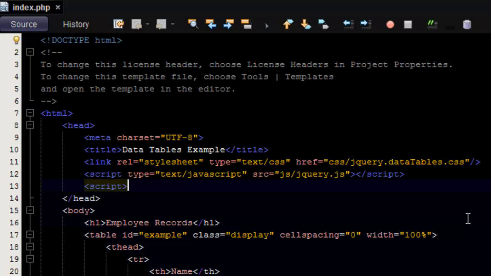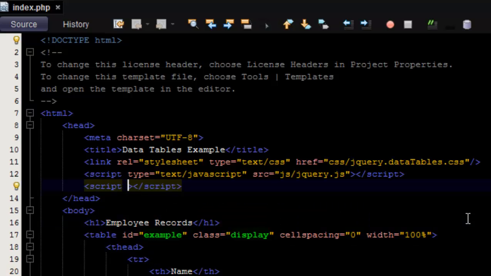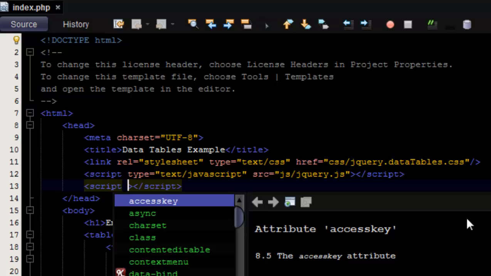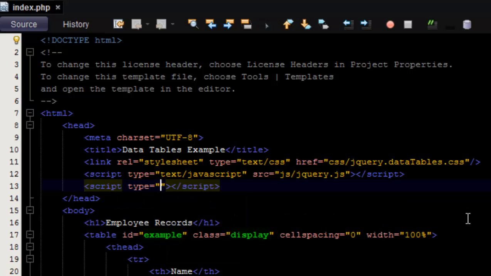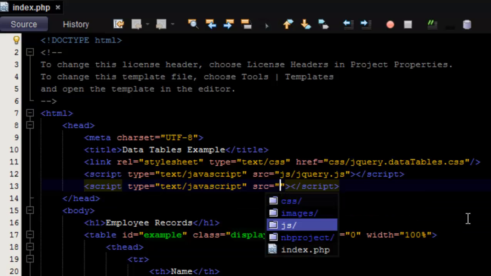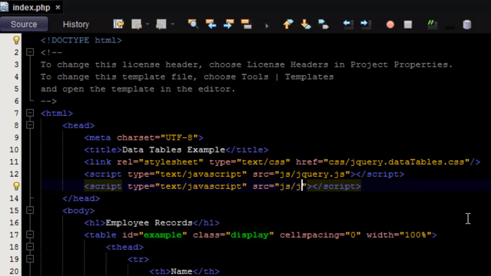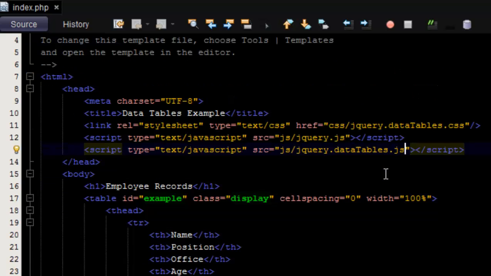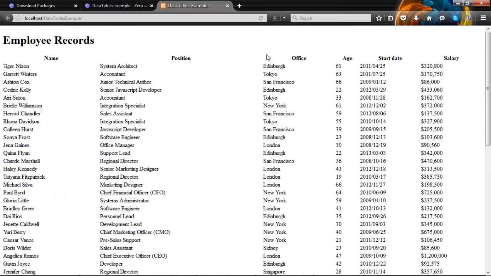is gonna be the jQuery DataTable script itself. So I'm gonna use the type attribute specified as text/JavaScript, and then the source is gonna be JS/jquery.datatables.js. So now that we've linked those files, let's go back to the web page and then refresh to see what we've got.